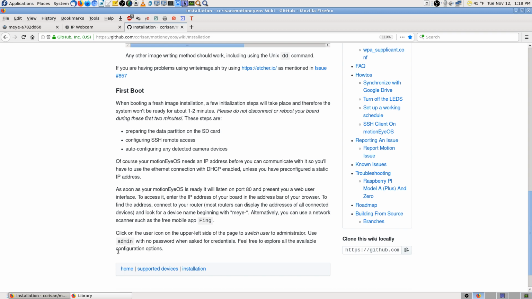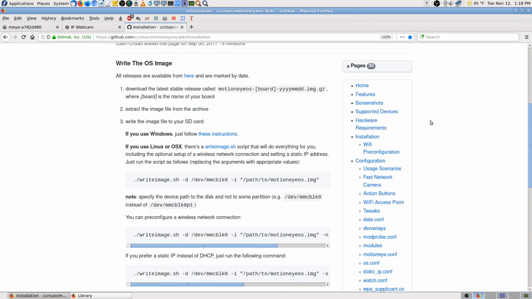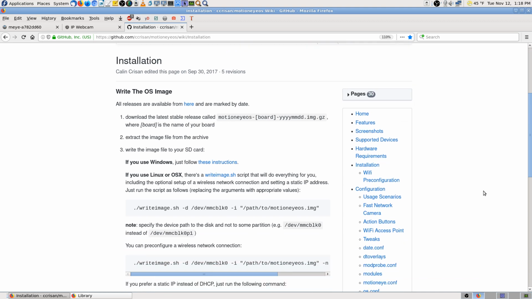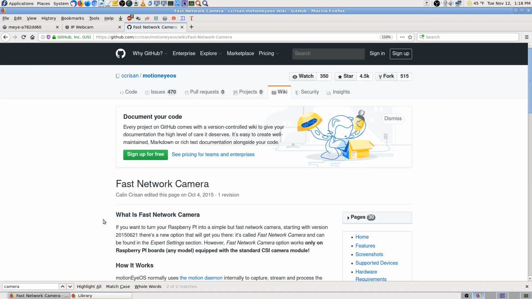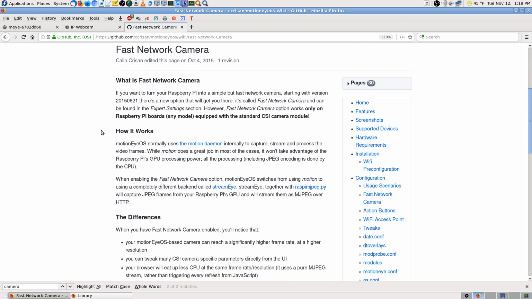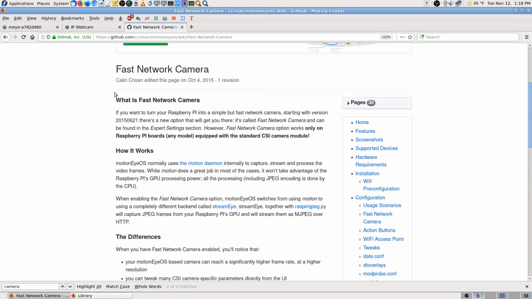I don't see the word add in there either. Is this just, what is this? This is, okay, pages. Let's click on that camera link over there. First network camera. Fast network camera.